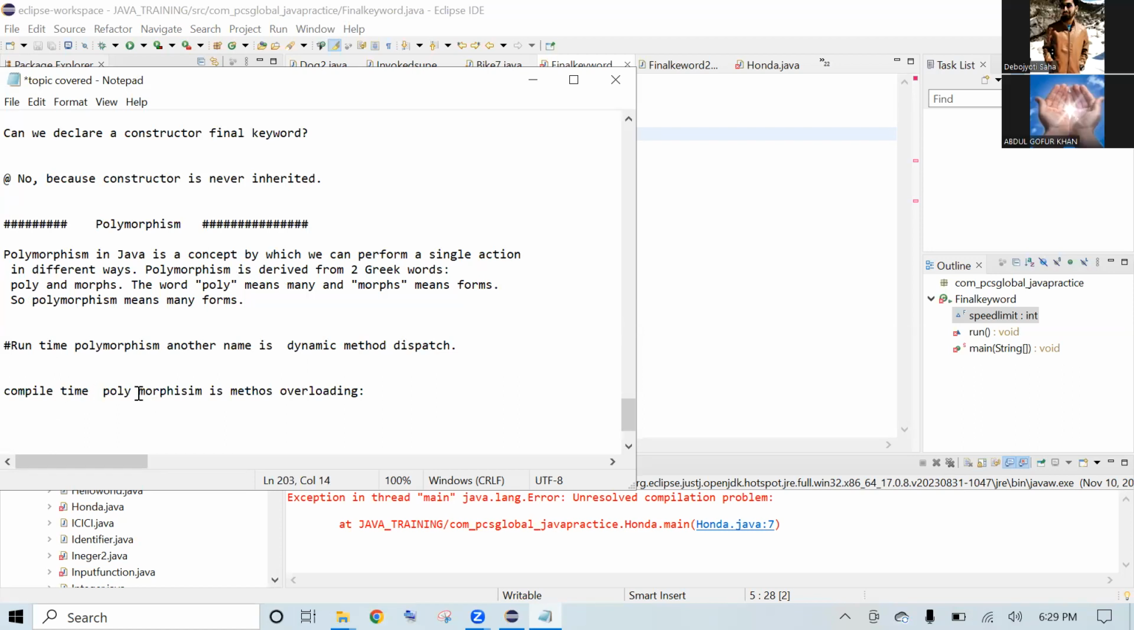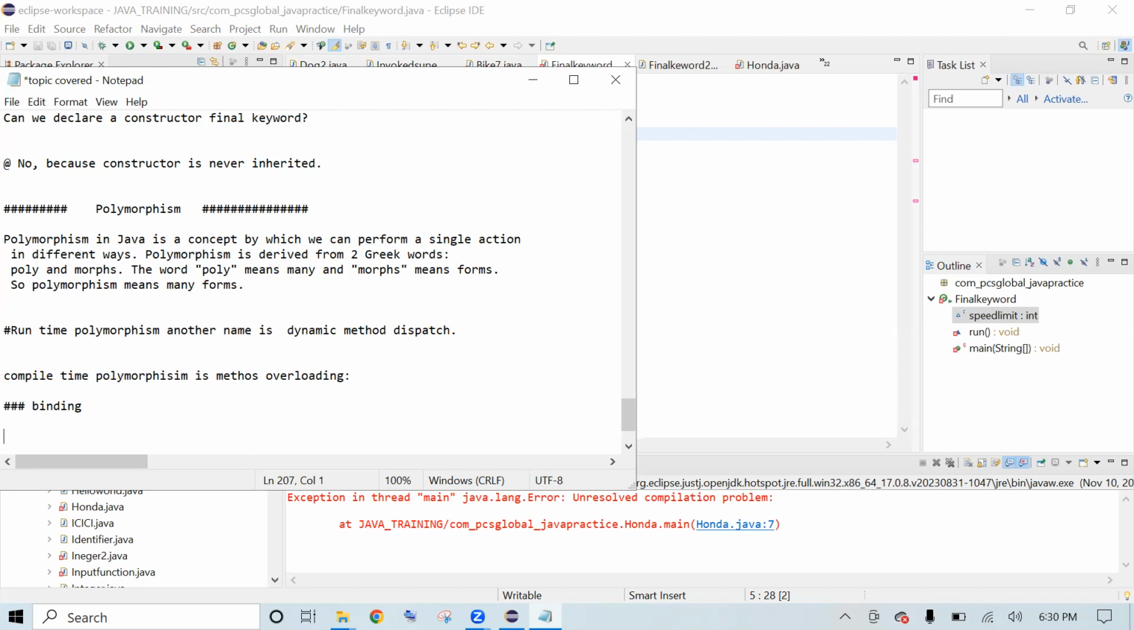Really, what is dynamic binding actually? Static binding and dynamic binding. There are two types of binding. Binding means connecting a method call to the method body. Static binding is called early binding, and dynamic binding is called late binding. Okay, just giving you this theory. You can note it down.